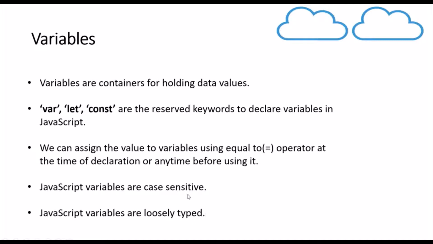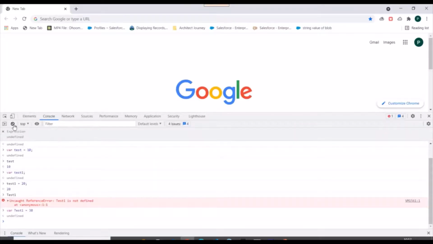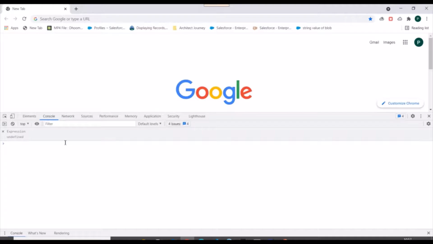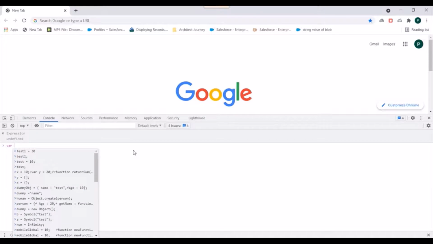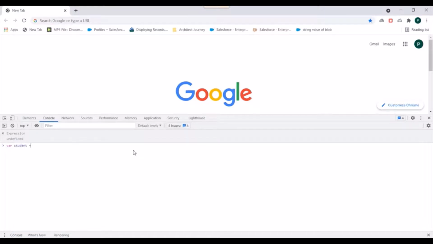So what does this mean? Let's say we clear this and we create a variable, let's say student equal to 10. Okay, and if I click on enter, we have assigned the numeric value 10 to the student variable, right? So what will be the data type of student? Let's check it. We can use the typeof operator, and this operator in JavaScript is used to get the data type of the operand on which it is working.